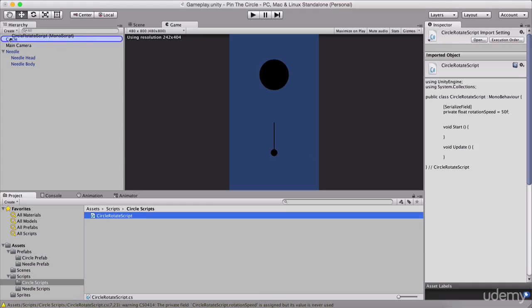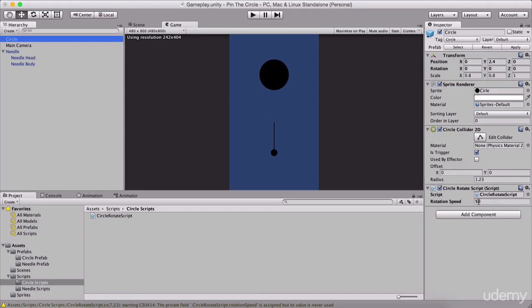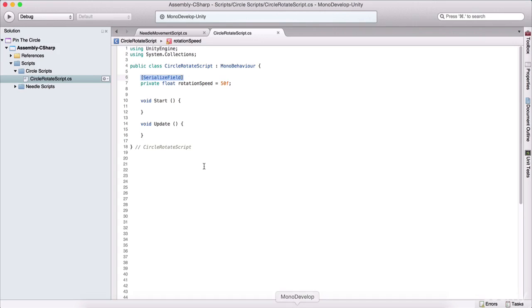So I can attach our script on the circle, and here we have the rotation speed. We can tweak the rotation speed here in the inspector panel, and that will be applied. So if we add a new value here, let's say 60, then that value will be applied in the script for our rotation speed.